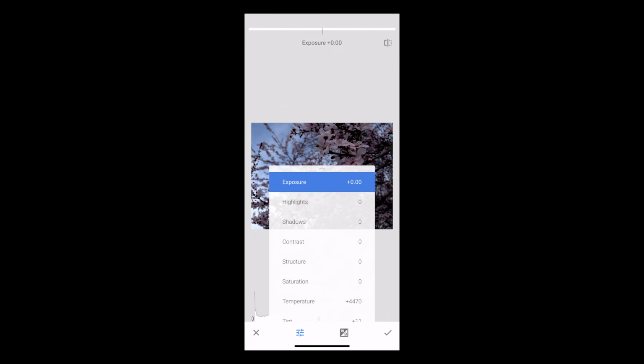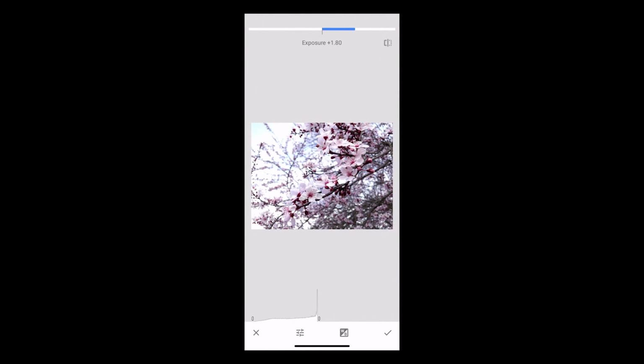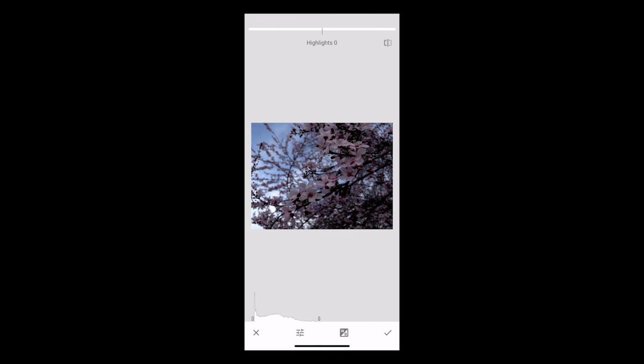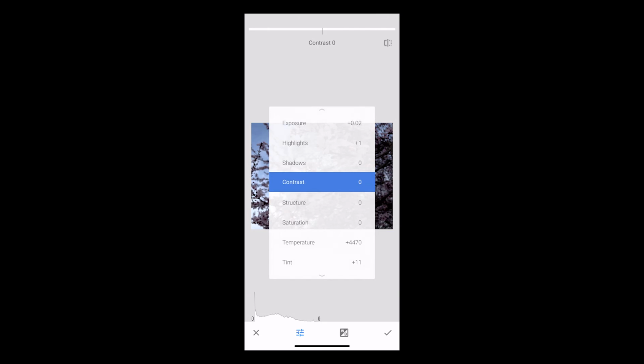Here we have the options available. We have first exposure. Exposure basically lightens or darkens the entire image. Pretty easy. You then have highlights. Highlights lightens or darkens the brightest areas, which are highlights, of the entire image. You then have shadows. This one, you are going to lighten or darken the darkest areas or the shadowy areas of the image.